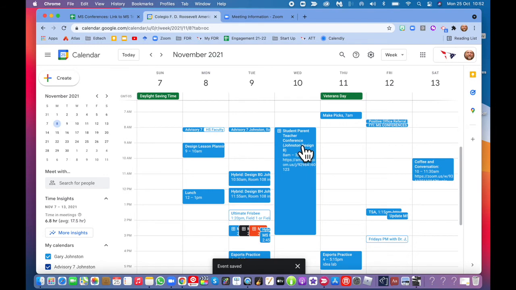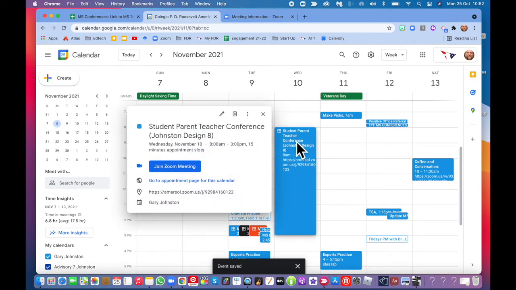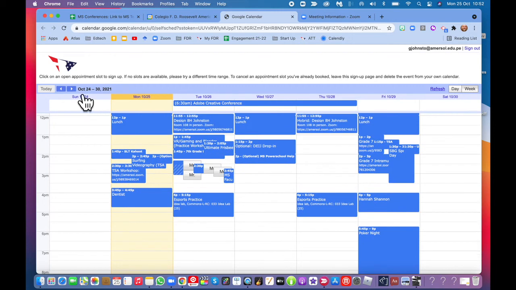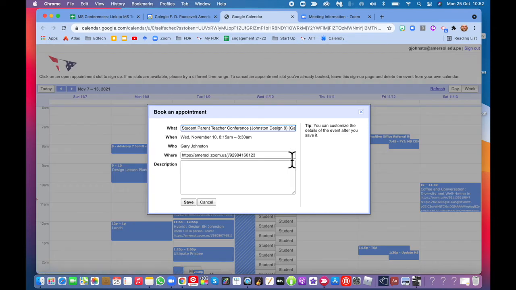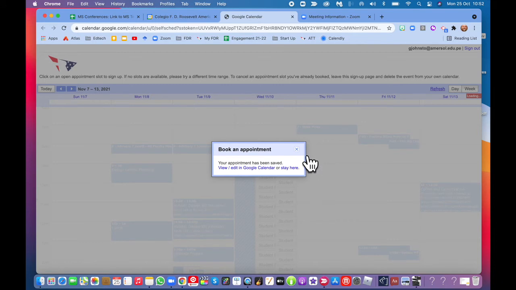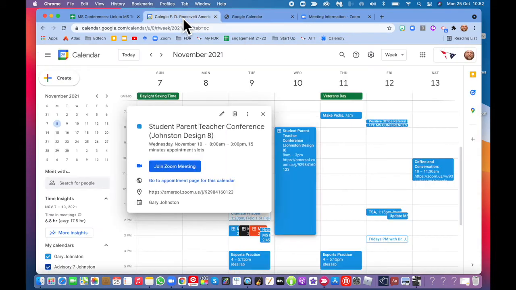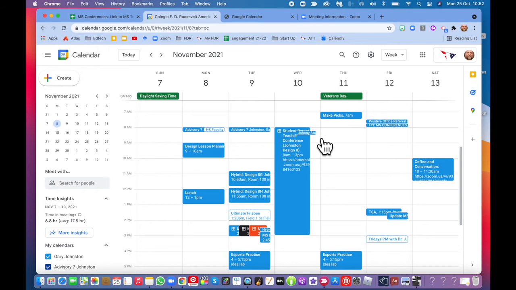But the key thing about this is that when parents sign up, I'm just going to show you this. They'll go to your appointment page for this calendar, and then they will sign up for a slot. So let me just click on that week ahead. There we go. They will just click up here, and they might want to put, for example, Johnny student. And they'll have a little reminder that this is for Mr. Johnston's Design 8 class. And so when they save that, you will see a sign up on your calendar, and you'll see it right here, already Johnny student is signed up.